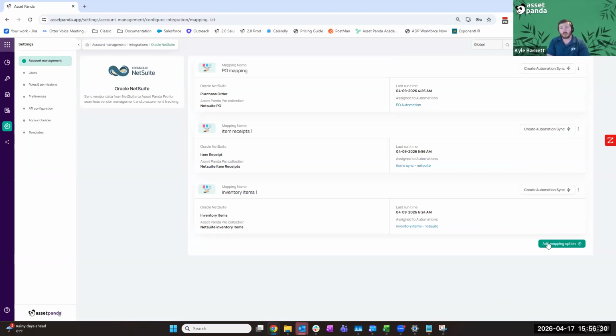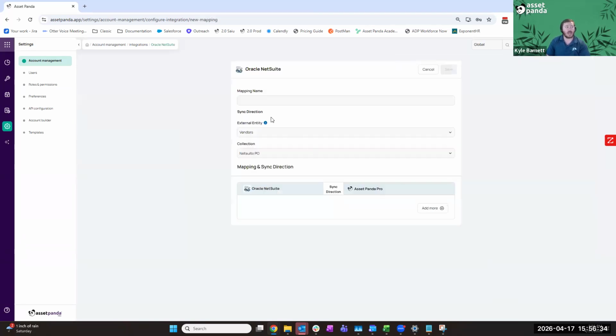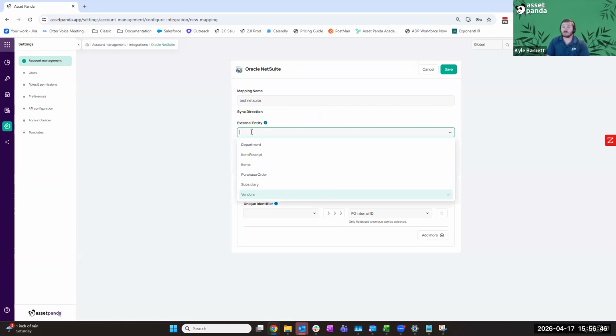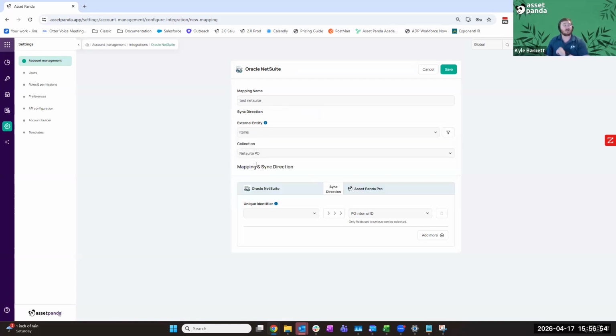Now, I already have a little bit of those mappings set up, but let's say I didn't. I can hit add new mapping and give this mapping a name, test NetSuite. And then from here, I have two different things to select. First is my external entity. From here, it's going to be where am I pulling that data from? Again, am I pulling my item inventory? Am I pulling those receipts or those purchase orders? Let's say here I do want to pull that item inventory.